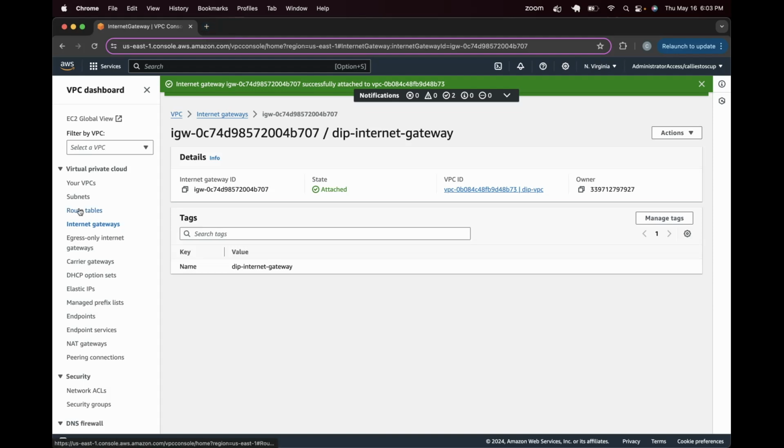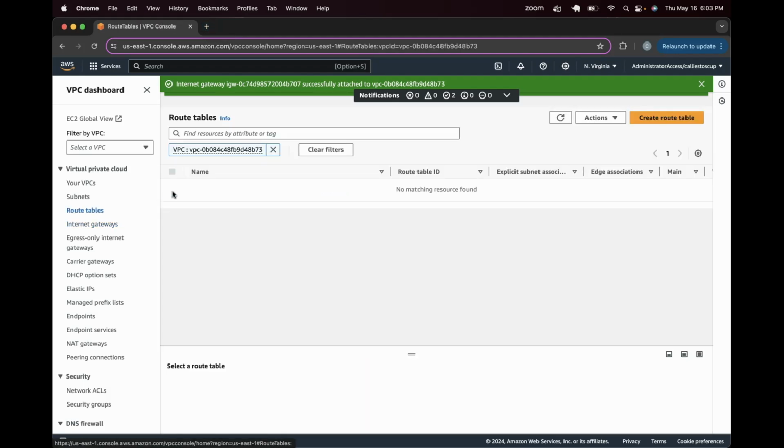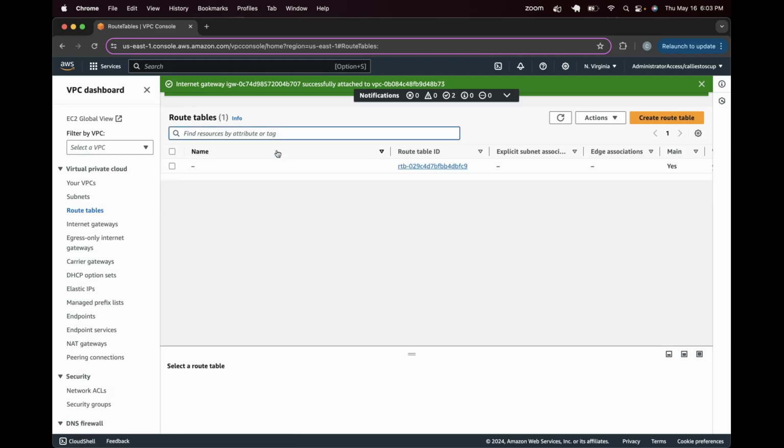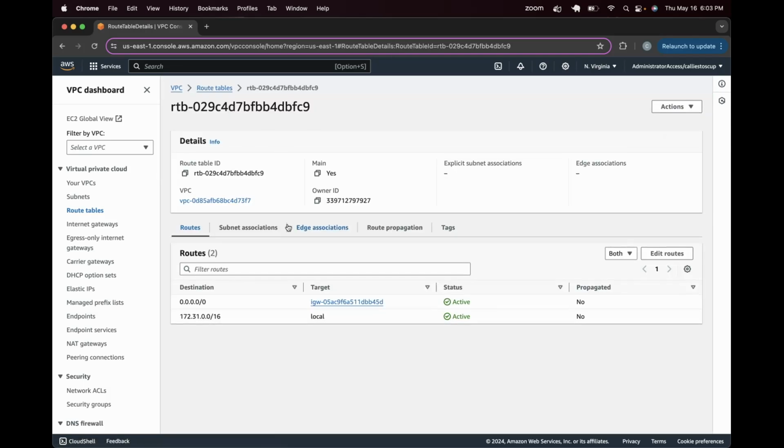We're going to move to route tables. Okay, so I'm going to get rid of this filter for the deploy in public VPC so that we can look at the default route table. All right, and you can see it has two routes. Okay, so all of these zeros just mean all traffic. So all traffic to and from the internet gateway is going to be allowed on this route, okay?